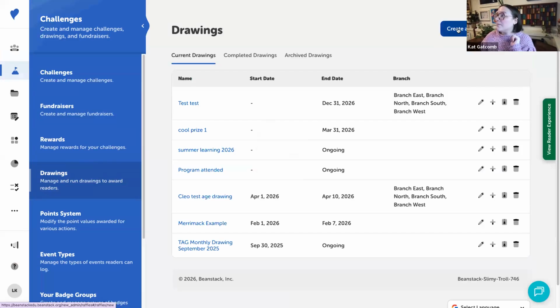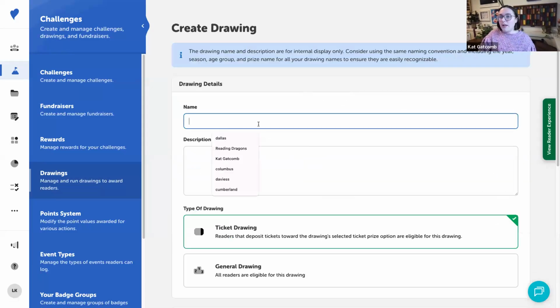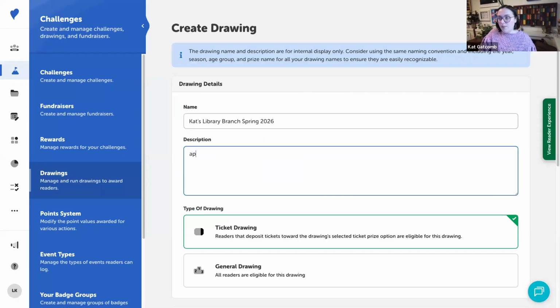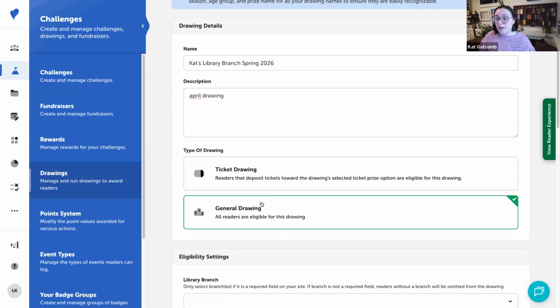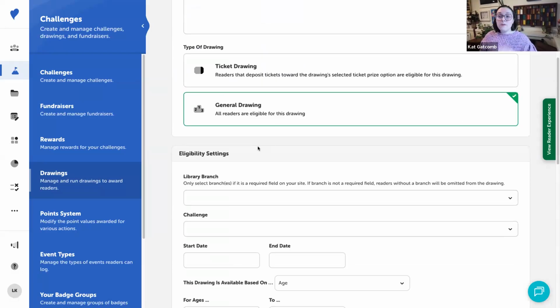I'm going to create a drawing. And I'm going to give it a name. So I could call it Pat's Library Branch Spring 2026. And then I could say April drawing. I'm going to go for a general drawing. That's going to be all readers are eligible for the drawing. And then from here, I can filter down. Who do I want to include in this drawing?